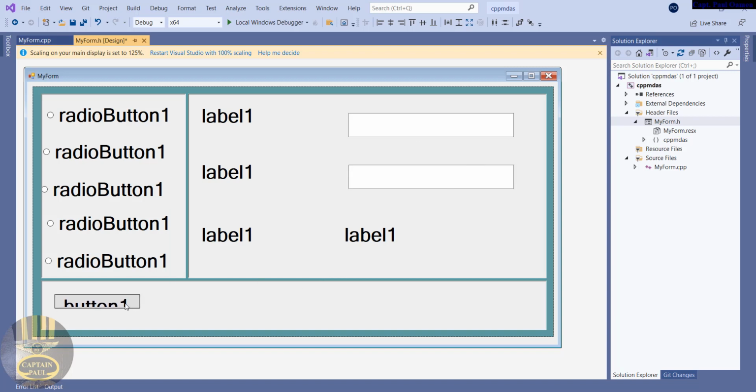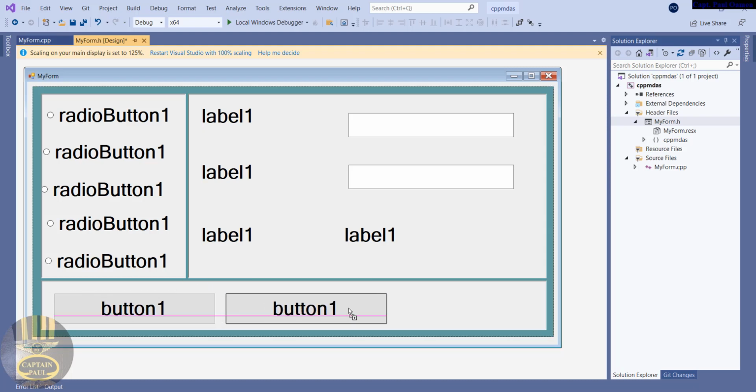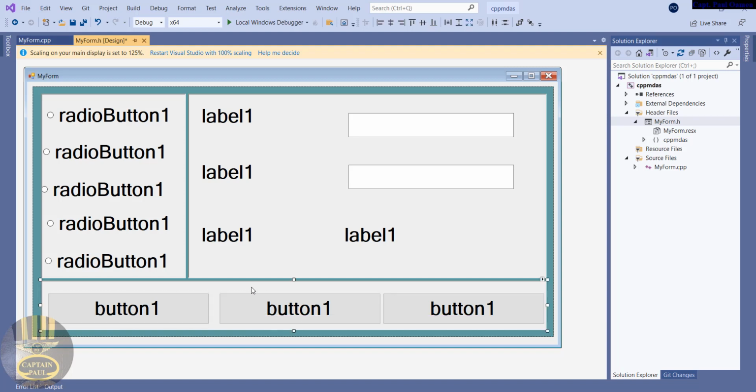Okay, now the buttons. As for the buttons, we need about 3 buttons. So drag this one here. We have 2 and 3. There. We have our 3 buttons in place. Okay, that's looking good now, guys.